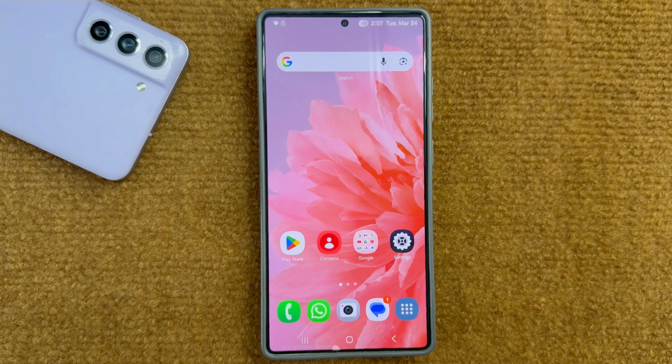How to enable or disable camera adaptive pixel for low light shots on Samsung S26 Ultra.